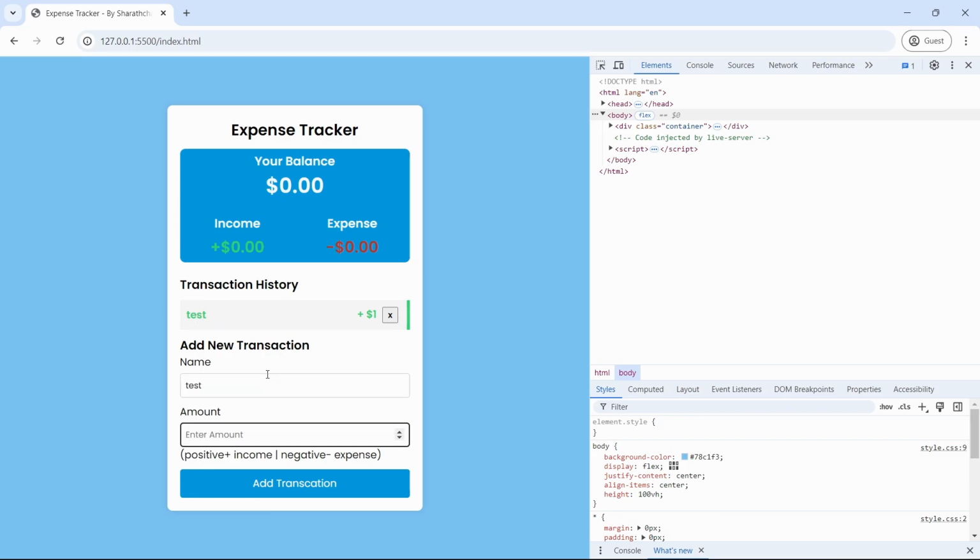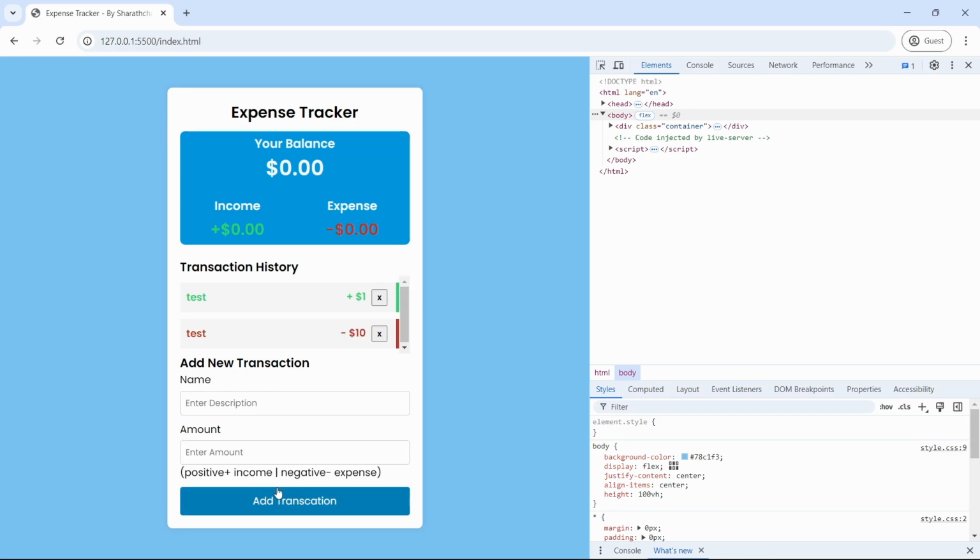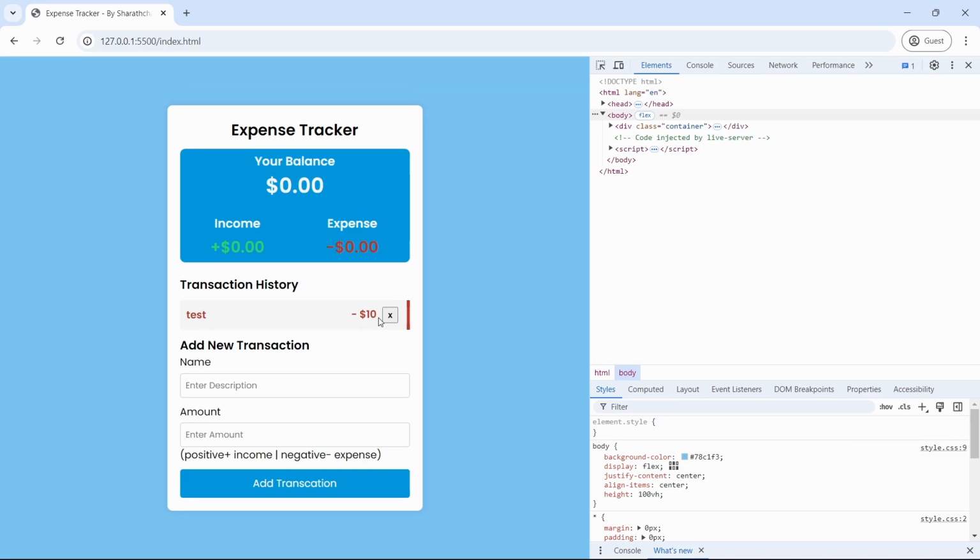So again I will add test -10. If I hit add transaction, we can see the income in green color and the expense in red color. If I click on delete, it will delete. If I click on delete here, now we'll get no transactions here. Now based on the added transactions, we can get this value to be updated.